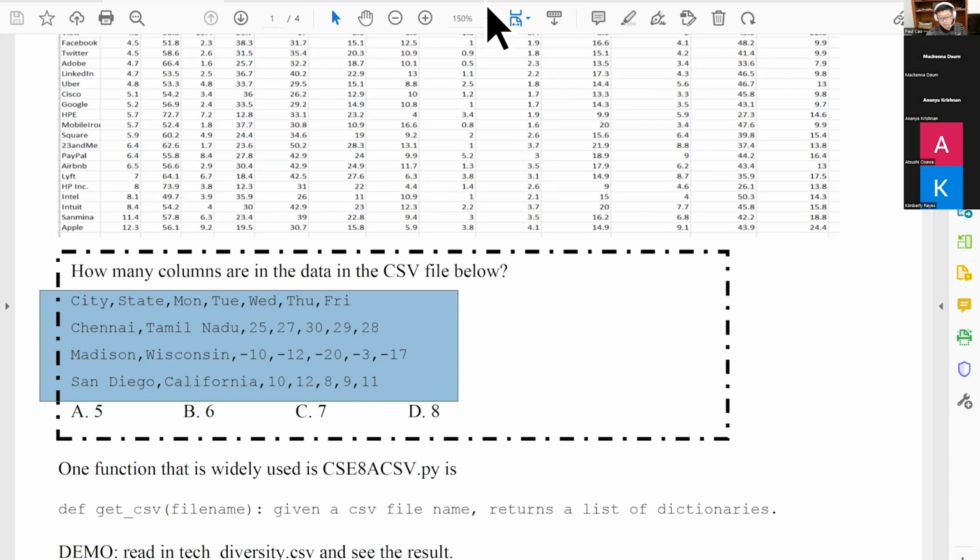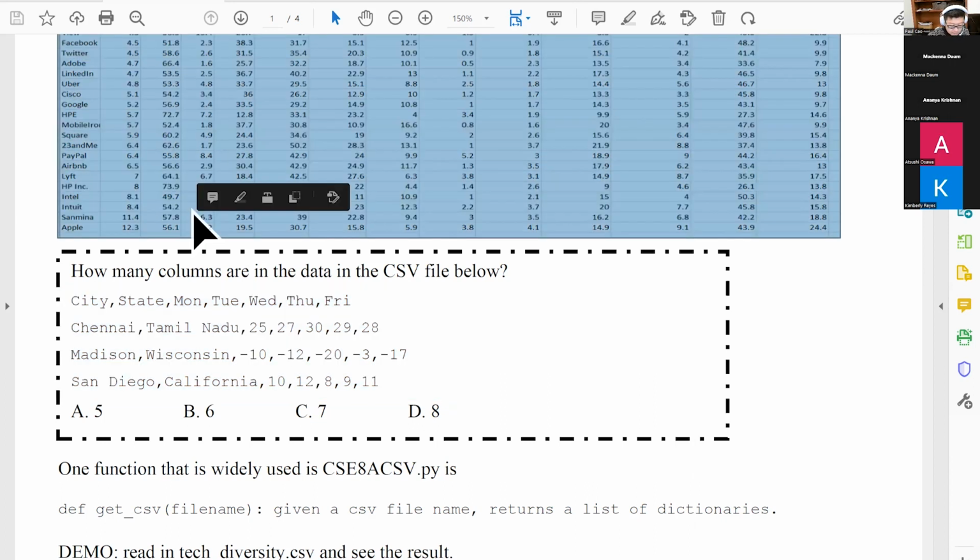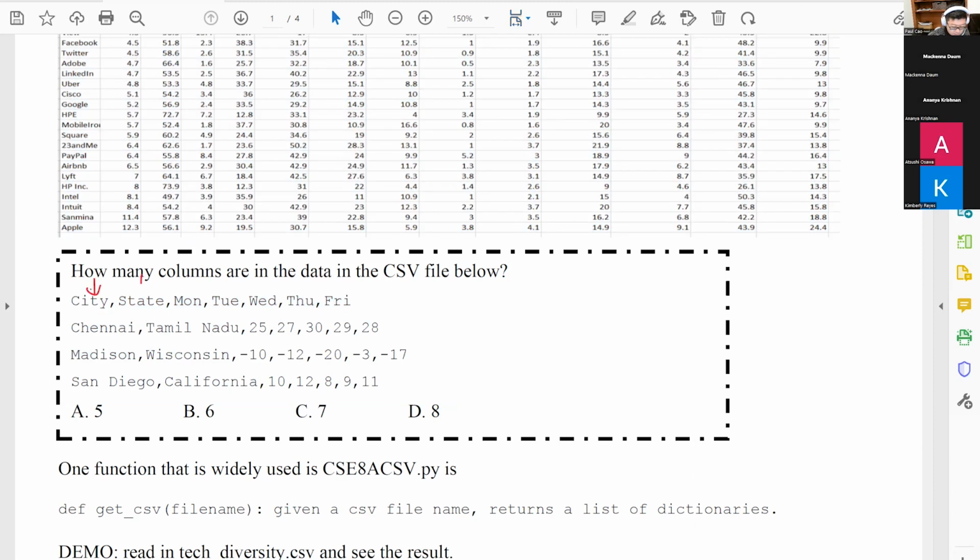So how many columns do I have? We'll stop the vote here. Everyone who voted, voted for C. Why? Because if you look at it, 1, 2, 3, 4, 5, 6, 7. A lot of us voted for C, which is 7, right? So that's the right answer.